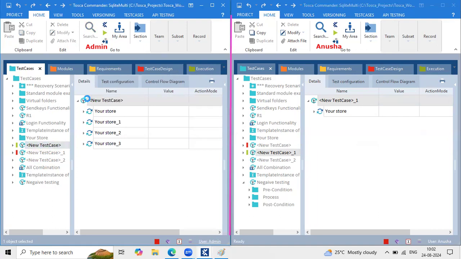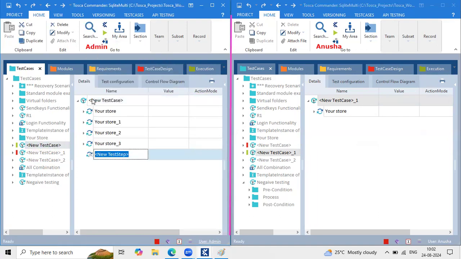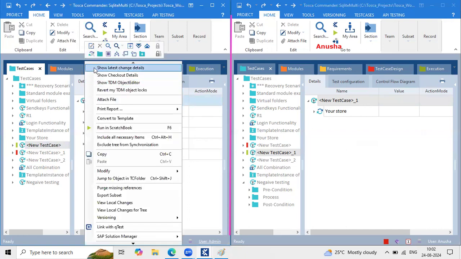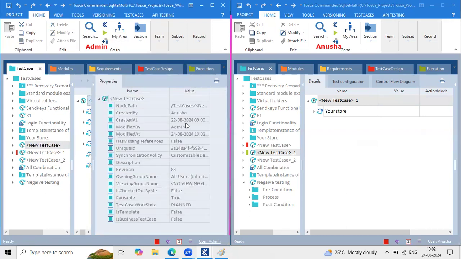What I'm doing now, I'm just doing checkout activity. I just added one manual test step here. After adding my information, I'm applying check-in all. Once you do a check-in all, if you go to this respective test case and open the properties pane, are you able to see? This test case is modified by admin, and here you can see what date and what time they modified this particular test case.